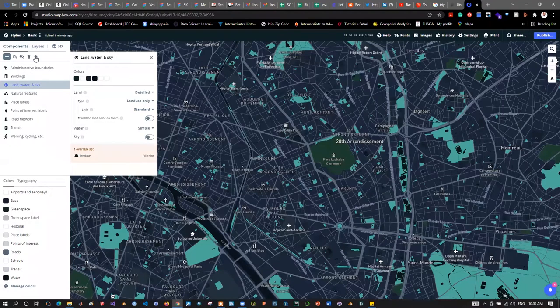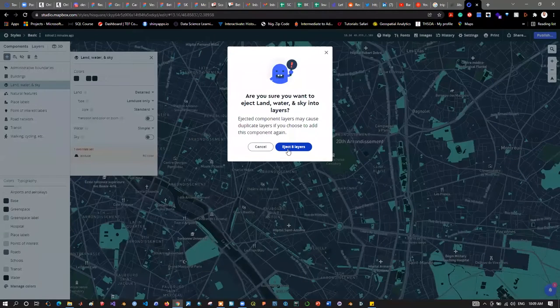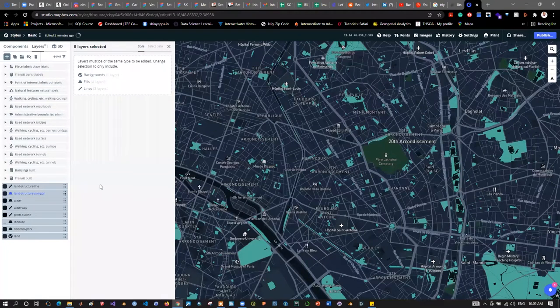When you click on eject components, it gives you some warnings to let you know that you're about to eject something and you may want to revert it in the future. When you click on eject layers, it will eject this layer from the system and allows you to fully customize the layer. All right, great. So now the layers have been ejected. This gives you full access to customize it to your heart's content.